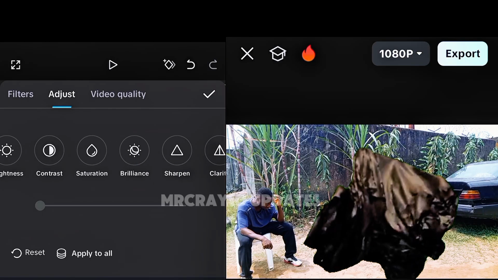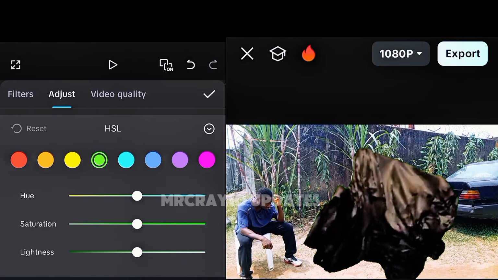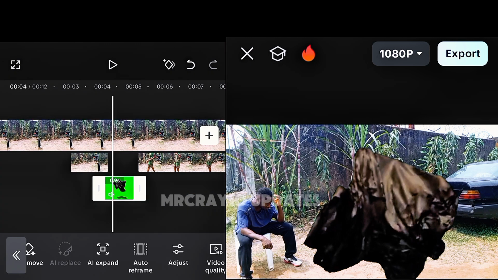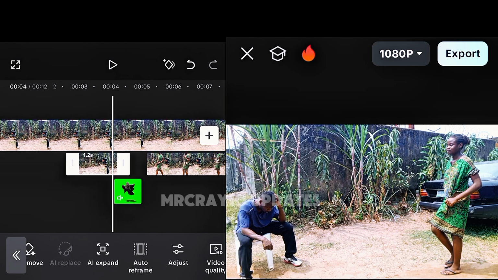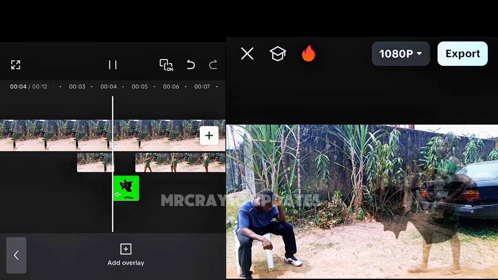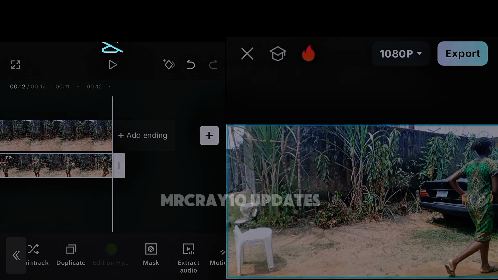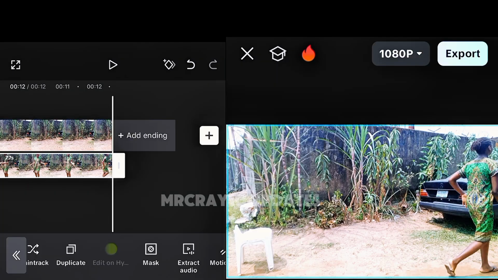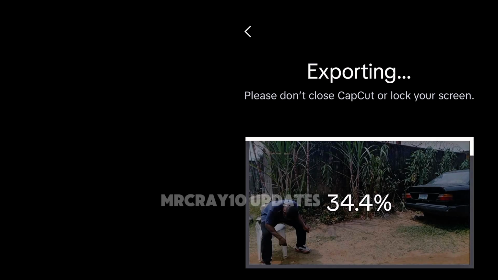Now click on adjust, move it a bit, go to HSL. Now tap on it, tap on green. Now reduce saturation to -100. So you're going to see that there will be no green color again on that green screen effect. So what you're going to do right here is to position it right there. Now make sure the two layers align at the end of the video, so you can now click on export. Then you export your video to your gallery.